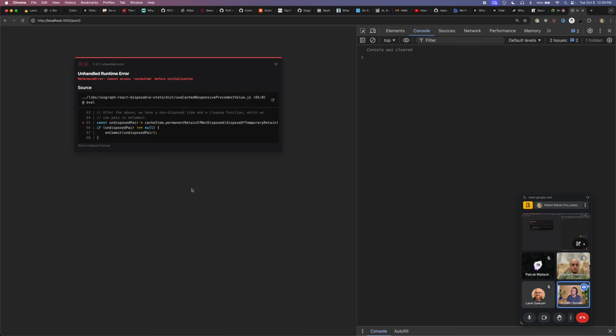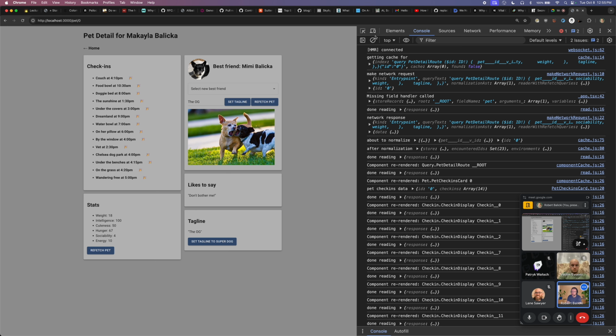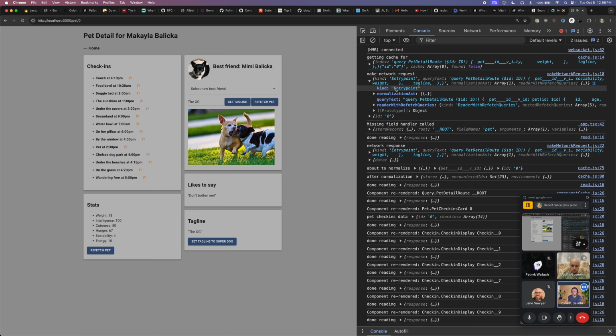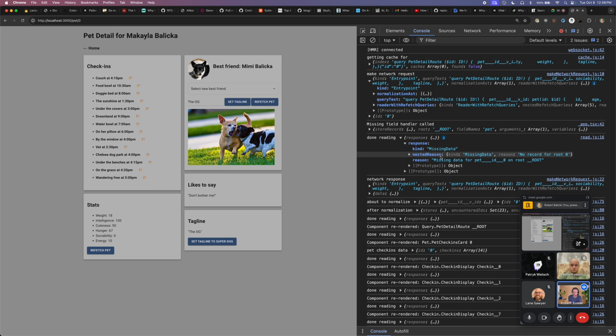So if we go here, again, it doesn't like hot module reloading. So we take a look at what happens. Okay, so we make a network request. And we get back a fragment reference. And we attempt to read it. And so done reading will give us back a response as kind missing data. Okay, so when we encounter this, that means that we're suspending. Well, when we encounter this, we will suspend. Okay, so at this point in time, we have shown the fallback.